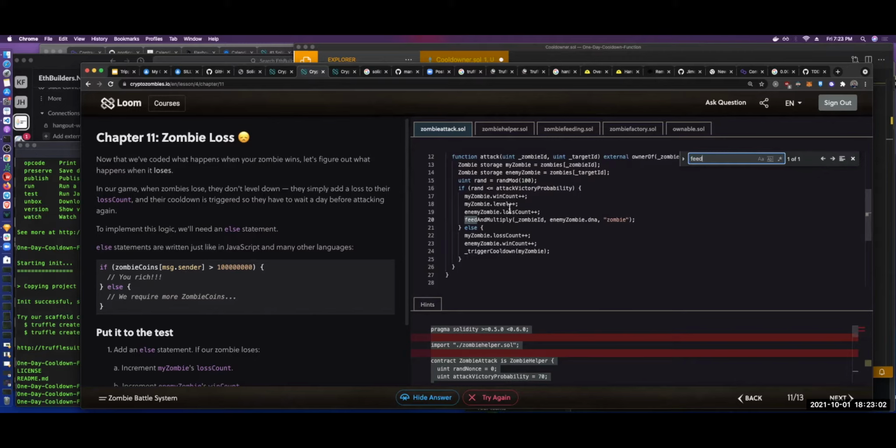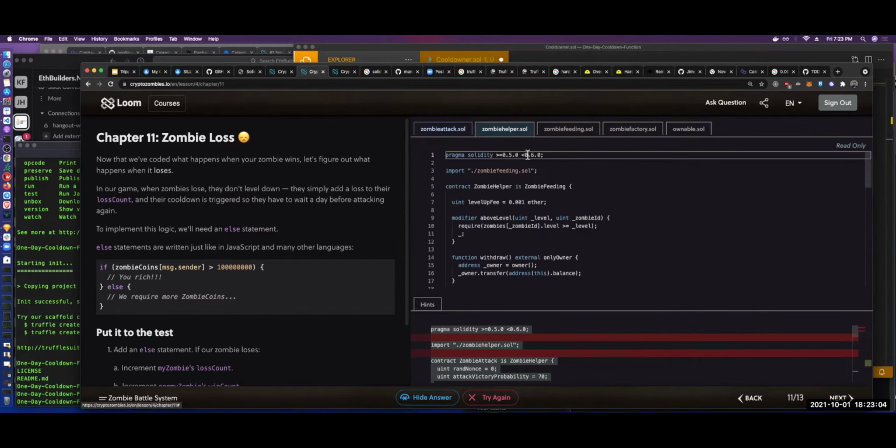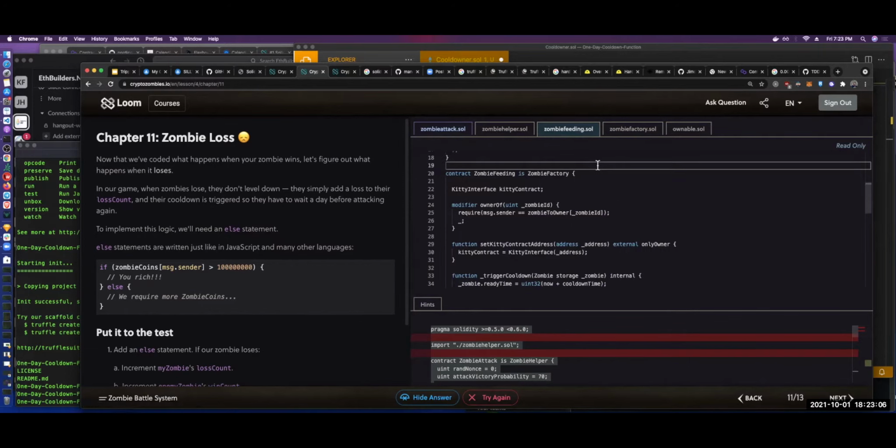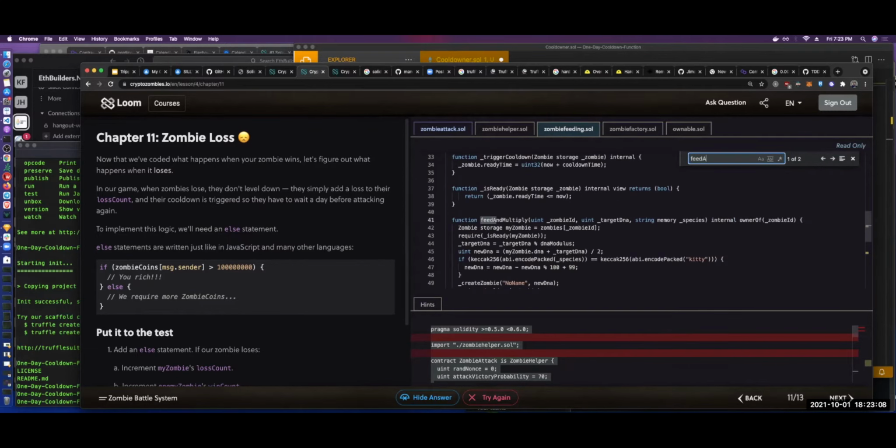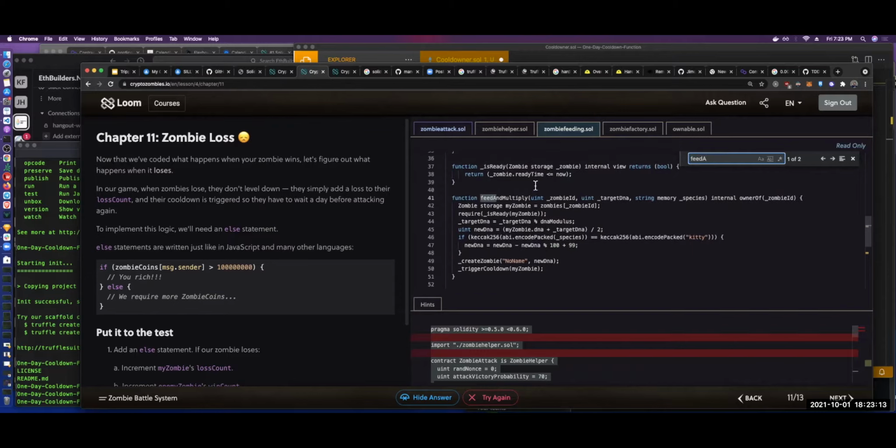So this feed and multiply. Okay, yeah, there's more functions here. So feed and multiply, which requires is ready. Okay, and we're requiring that ready time is less than now. So now is this kind of keyword in Solidity.